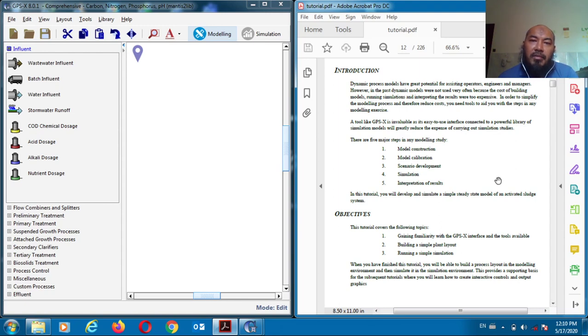The dynamic process model has great potential for assisting operators, engineers, and managers. However, in the past, dynamic models were not used very often because the cost of building models, running simulations, and interpreting the results was too expensive. So in order to simplify the modeling process and therefore reduce costs, you need software to aid you with the steps in many modeling exercises.